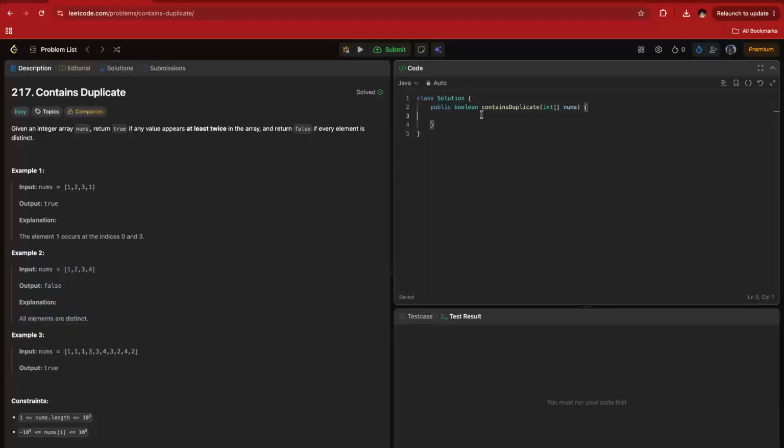So there are multiple ways to solve this question. The first one is actually a very easy way to solve the problem. We can use the array streaming, and we can just get the count of the distinct elements, and we can just compare them with the array's length.